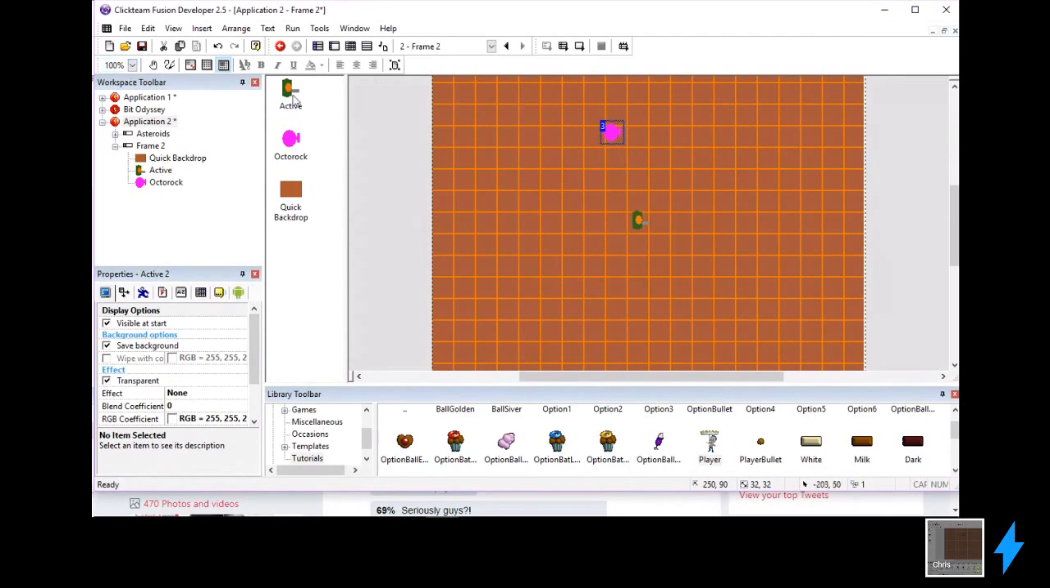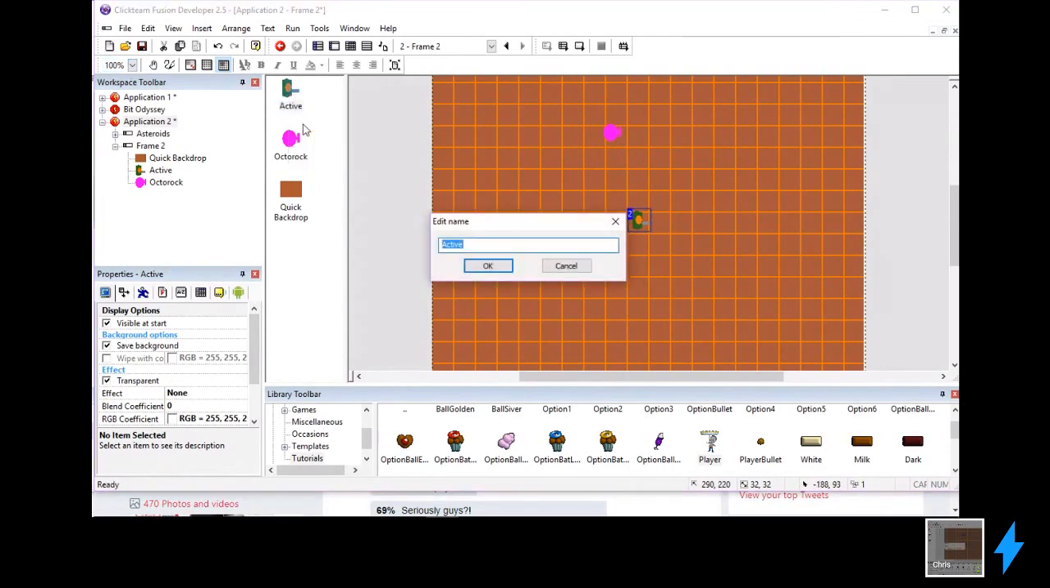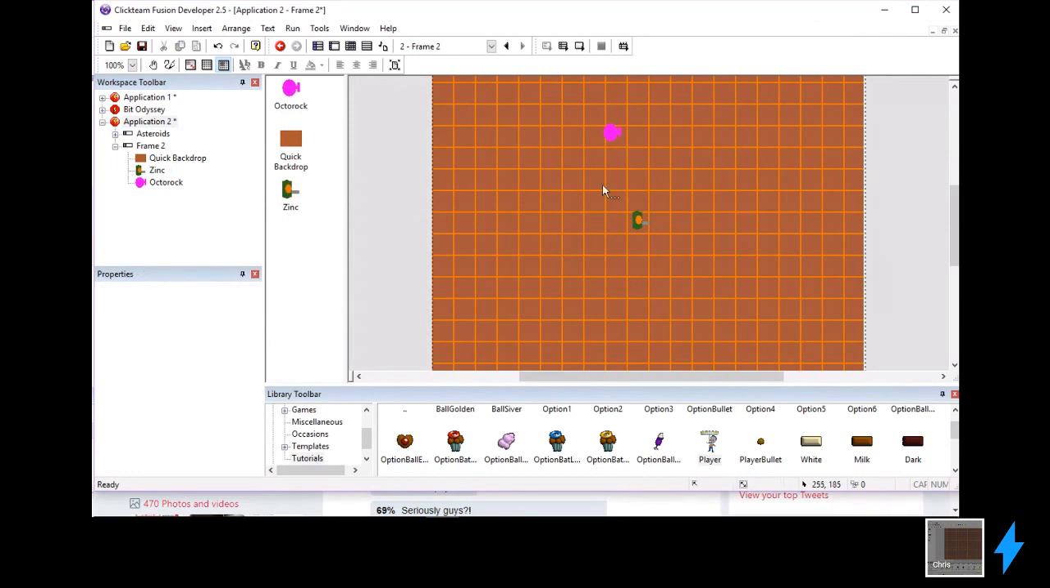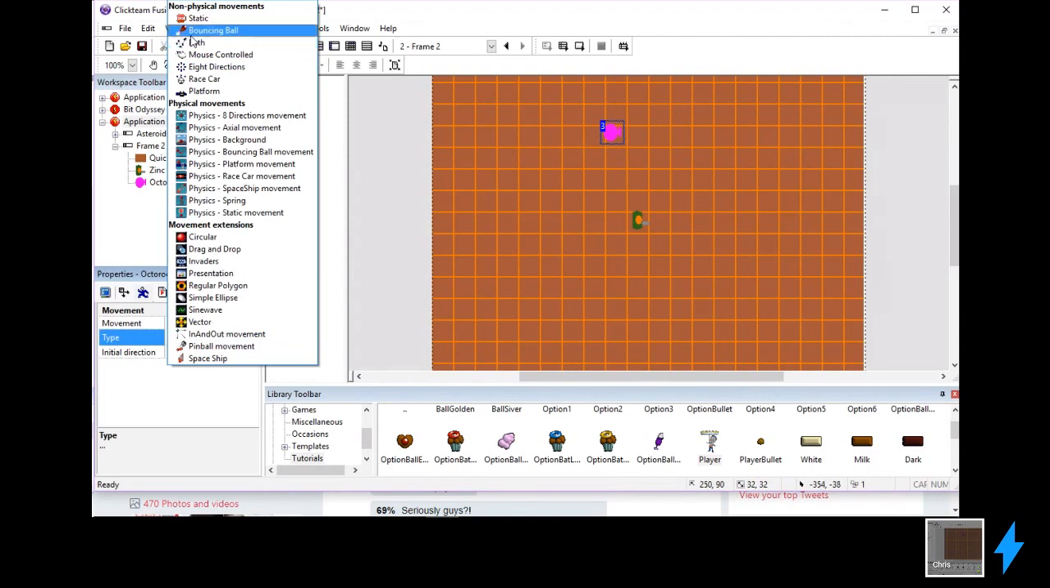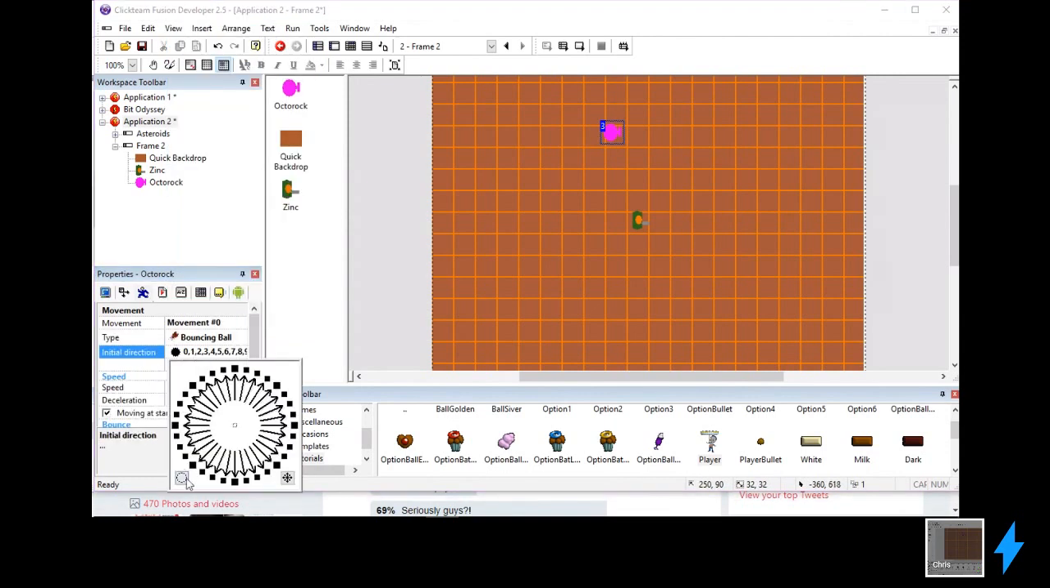Okay. Now we can't call him Link because I don't want to get sued. So we'll call him Zinc. Wonderful. Okay. And then the Octorocks, let's give them a movement. And we could do it like this. We go ahead and give them a bouncing ball movement. We can have them randomly determined to go in one of these four directions.